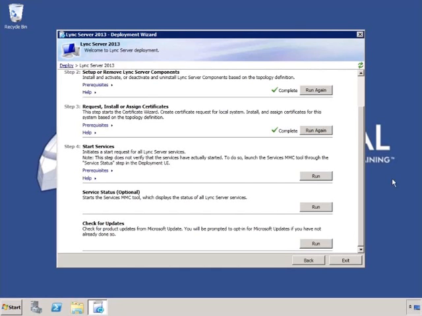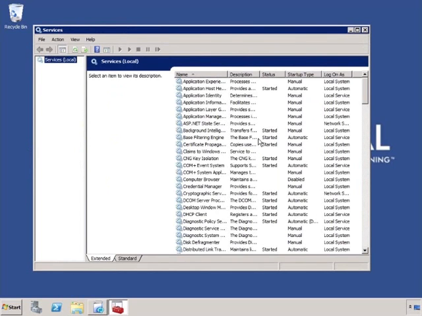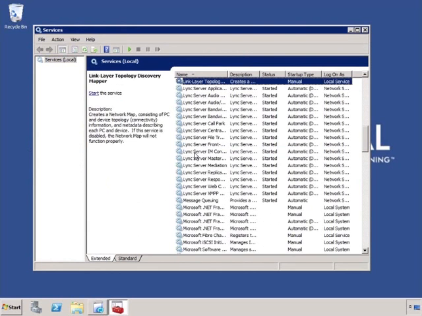Well, the first thing that I would want to do is to make sure that I start up my services, and we've already done that, but let's verify that they've started successfully. You'll notice that Microsoft has provided you a nice convenient link inside of your deployment wizard. Now, you could go in through your administrative tools and launch your services applet, but this is a nice little convenient shortcut. We'll go down to our Lync services, and here you can see that I've got a bunch of Lync services, and they're all set to automatic delayed start, and they're started up successfully, and that's a great sign.